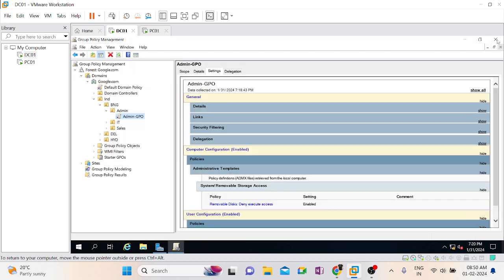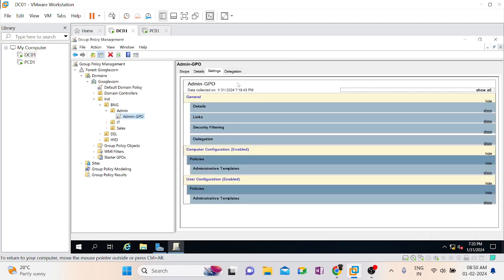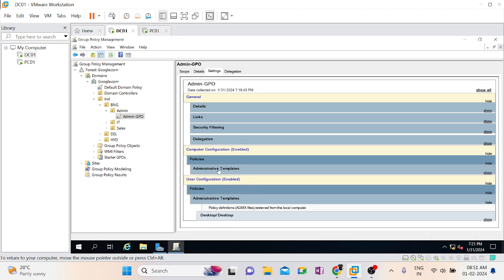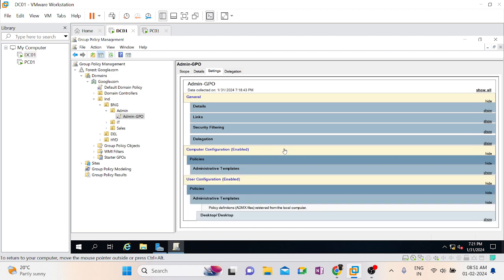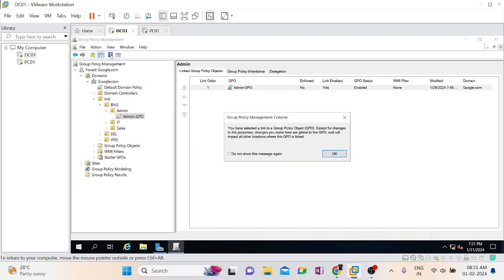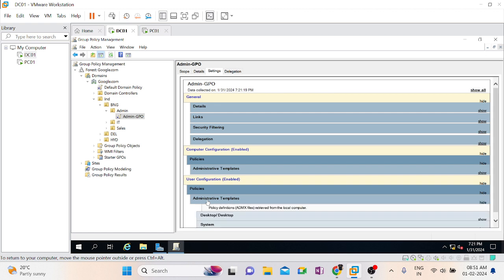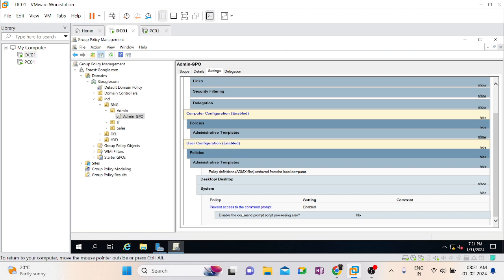You can close this window and you can even see those settings under user configuration, administrative templates, desktop. Okay, one second, let me refresh. See, now it came under system: prevent access to the command prompt.